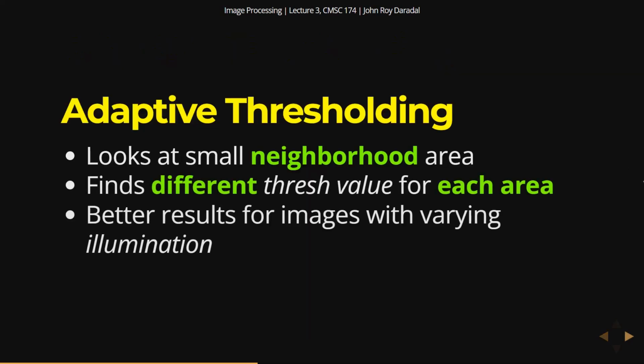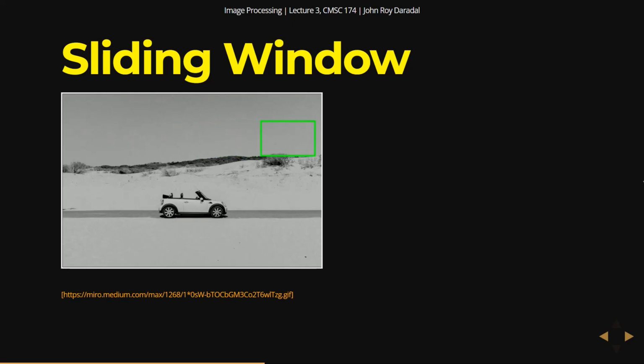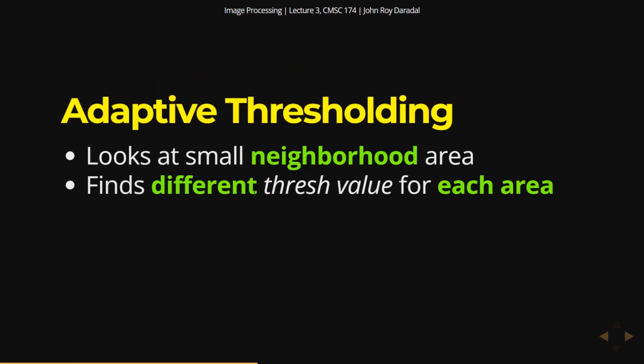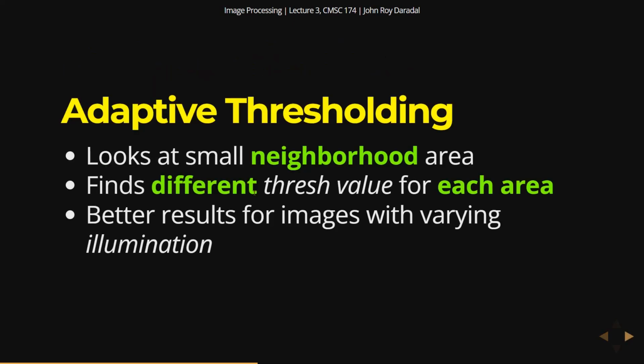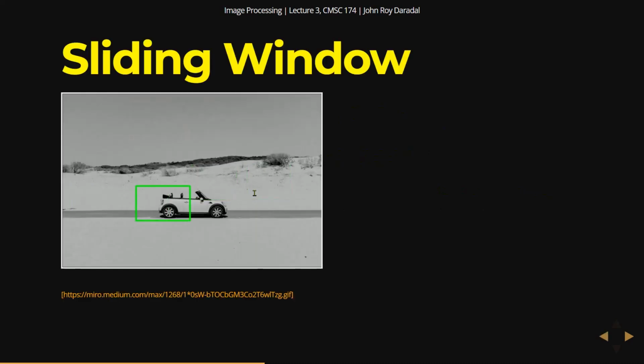Okay, so what we do is we kind of apply a sliding window technique. Okay, so we start at the top and then we move the window going from left to right and then from top to bottom. Okay, so we look at each neighborhood, decide what the threshold is for that neighborhood, and then apply it, and then go to the next neighborhood, and so on. So it will follow a sliding window approach.